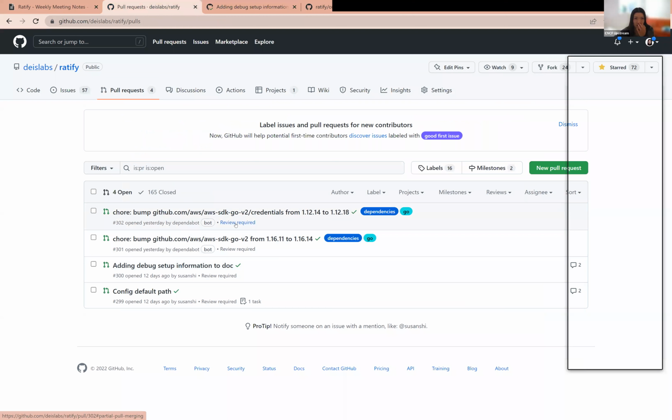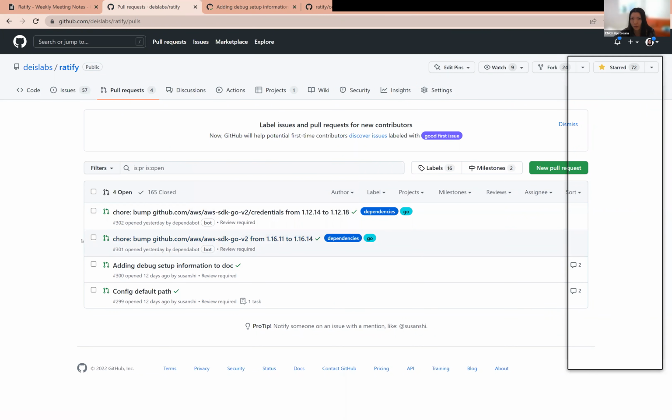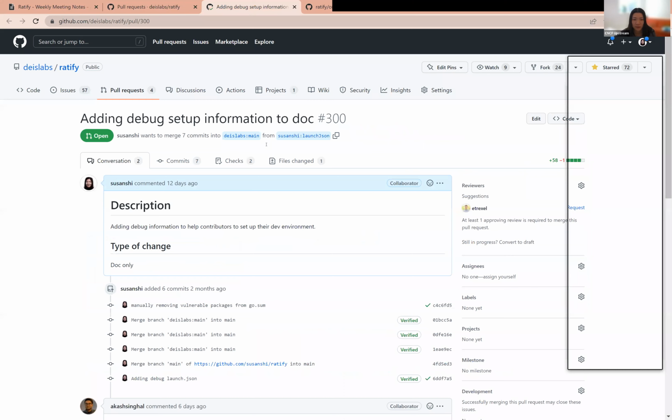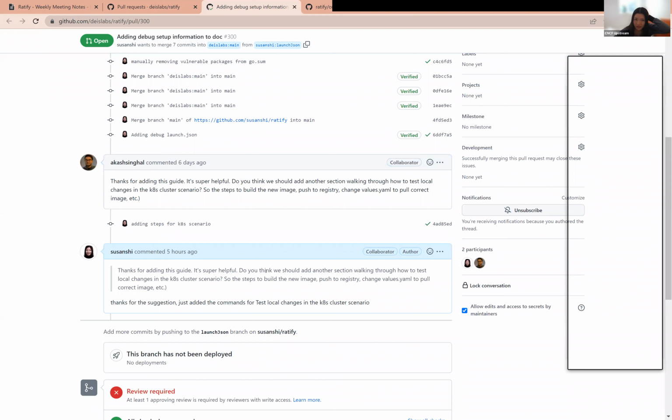I think the AWS package updates are good to go. I will merge them this week. And the debug information PR, Akash, I saw you left a comment about how to pull a private image and deploy that. So I've added the sample commands to the file. Have you had a chance to review that?